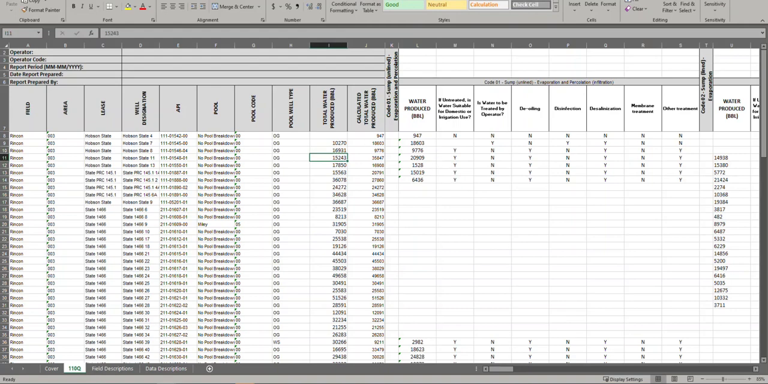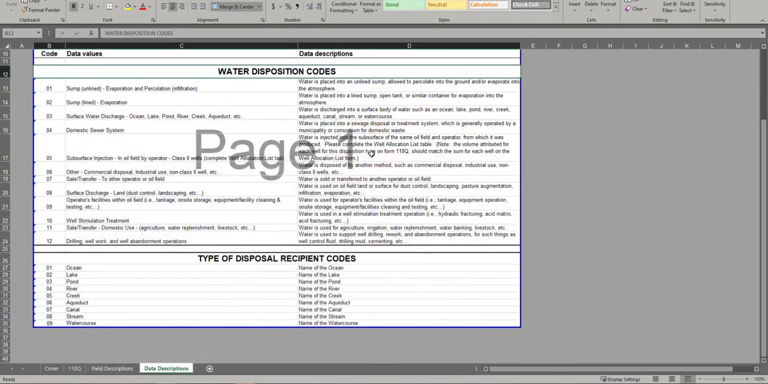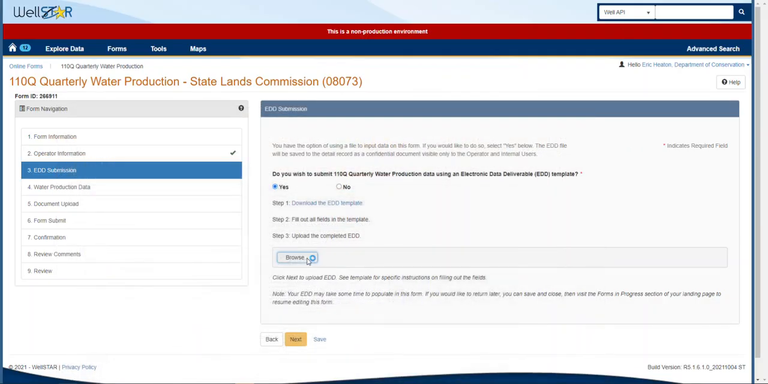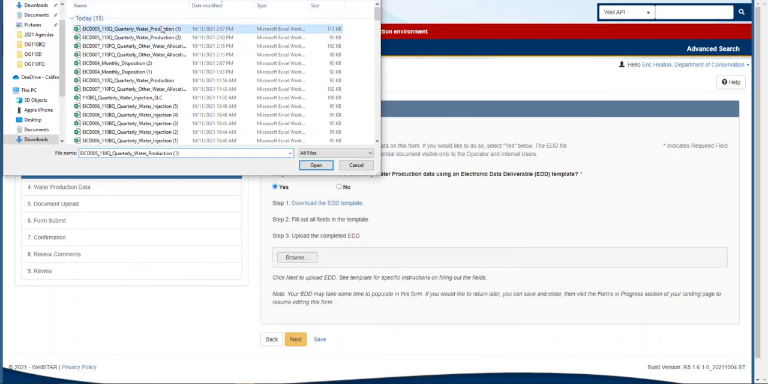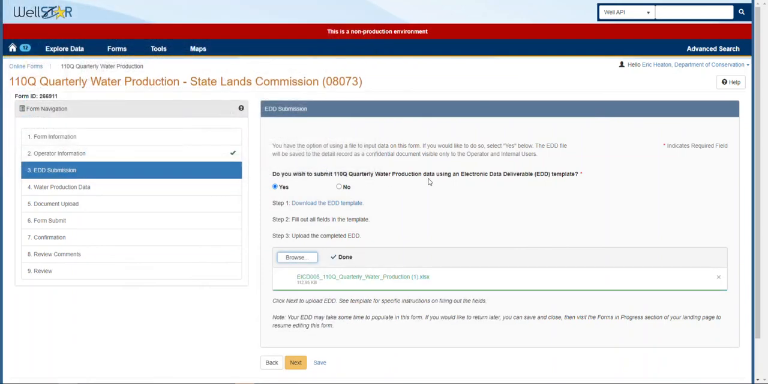Once we have done so, and we've confirmed that all the information is correct, we will save this, and we will input this into our EDD by selecting Browse and uploading the form. Once you see that it has turned green, you know that it has successfully been uploaded, and we can go ahead and click Next to go to the next section.